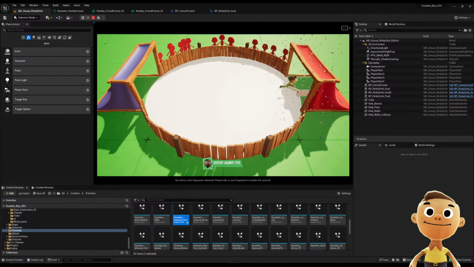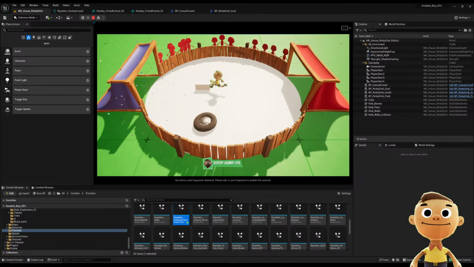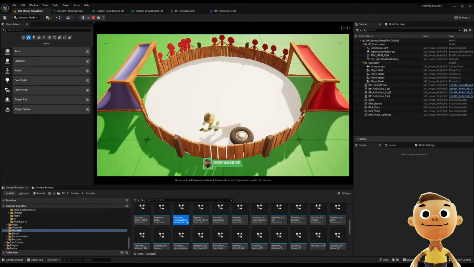Oh man, I hope this works. The multiplayer replication of their positions and stuff works. This will be really fun, I think. Boing, boing, boing. I think it'll be really fun.